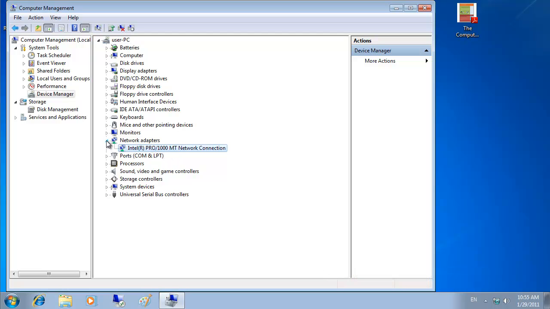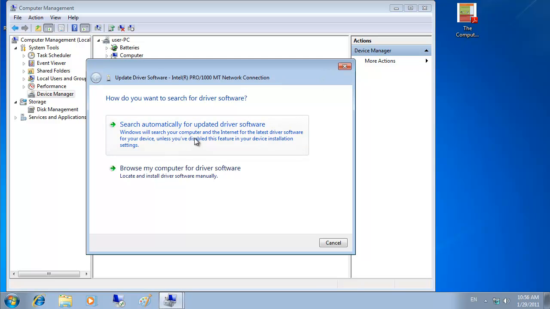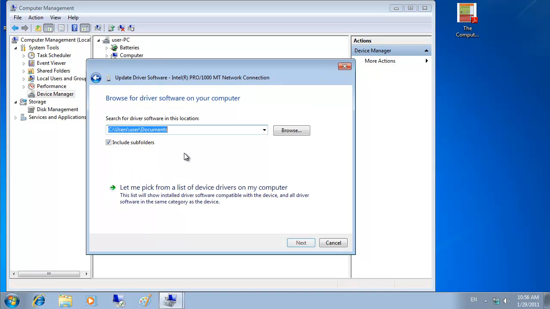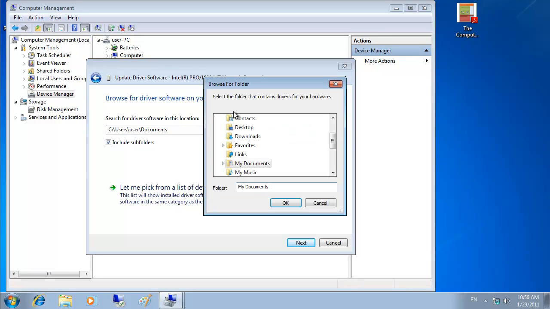But this is happening automatically only when Windows recognizes the driver for the device. If Windows doesn't recognize the driver for the device, you have to provide it, and sometimes they come as an archive. You have to extract the archive and then you have to browse the computer by right clicking and selecting update driver, and then browse my computer, and then you can select the location where the driver is.